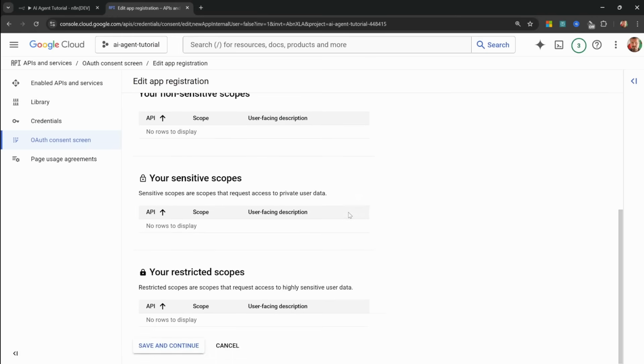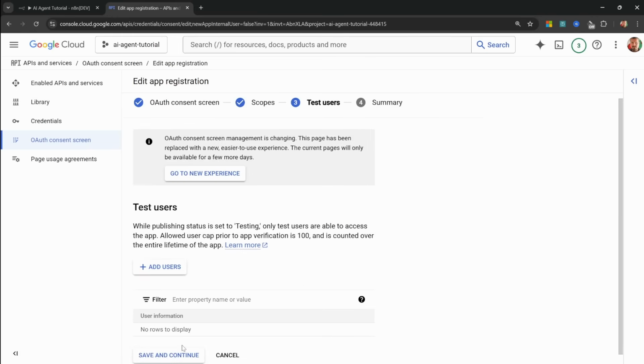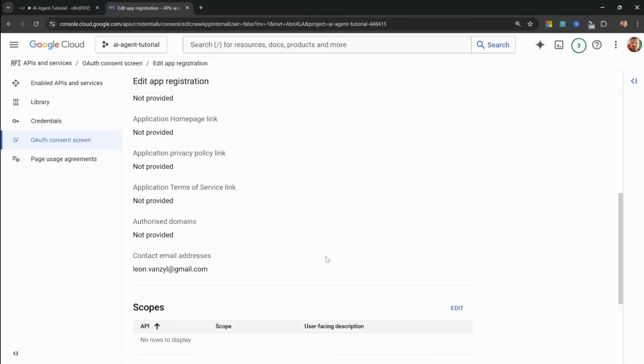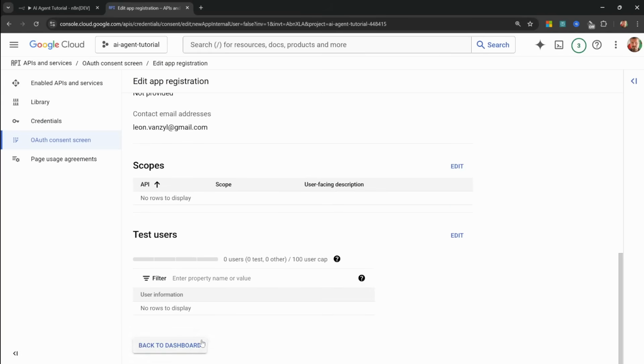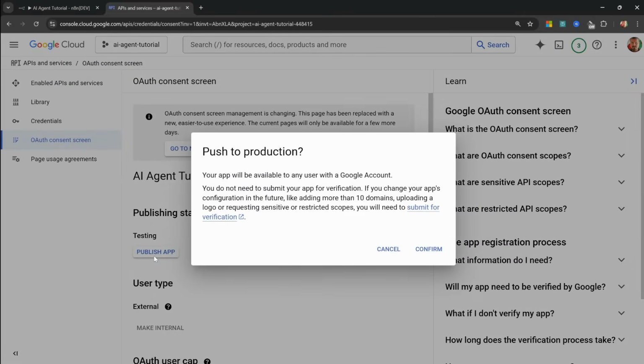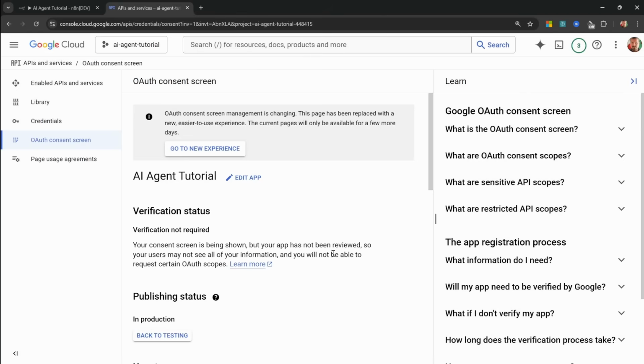We don't have to do anything on this page, simply click on Save and Continue. We don't have to do anything on this page either, simply click on Save and Continue. And under Summary, scroll down to the bottom, click on Back to Dashboard, and finally click on Publish App. And confirm. We're almost done.